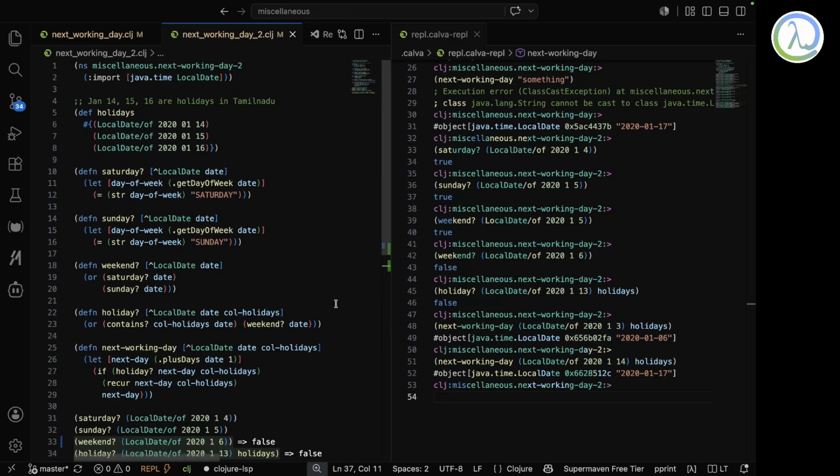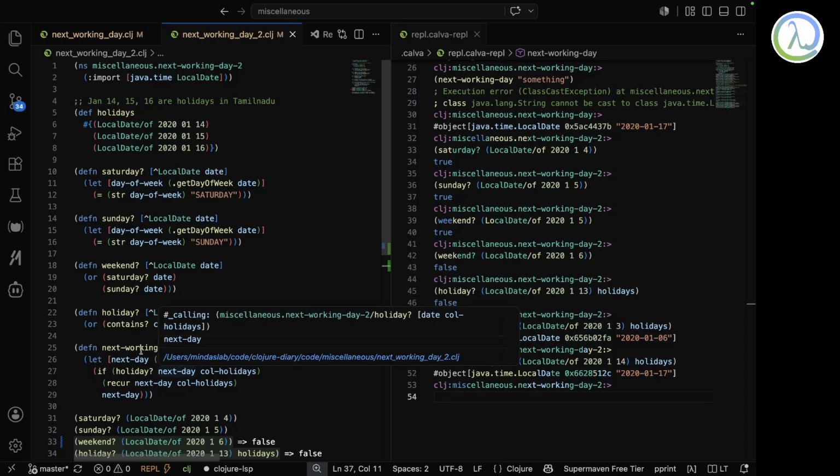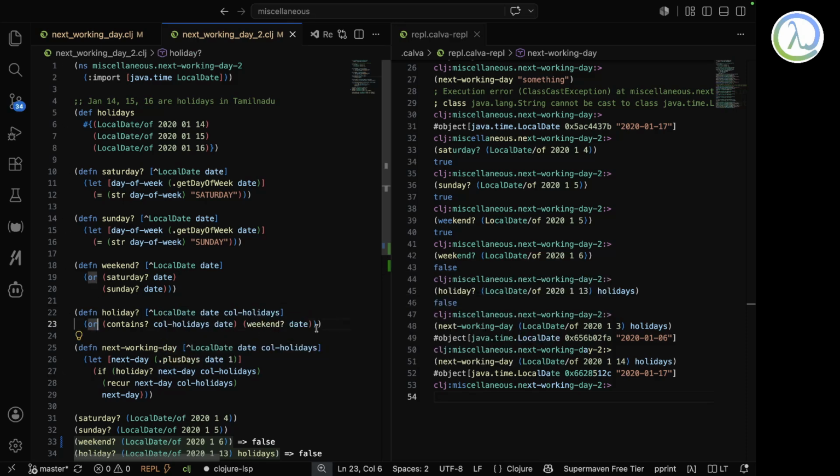Actually, you can just keep on extending it. In holiday, since we have put or over here, maybe even more conditions. Maybe I can even pass the user map or something like that, and some system can query a database and find out whether he's eligible for leave on that day or not. If yes, this holiday will return true, otherwise it will return false, and all this stuff, right?